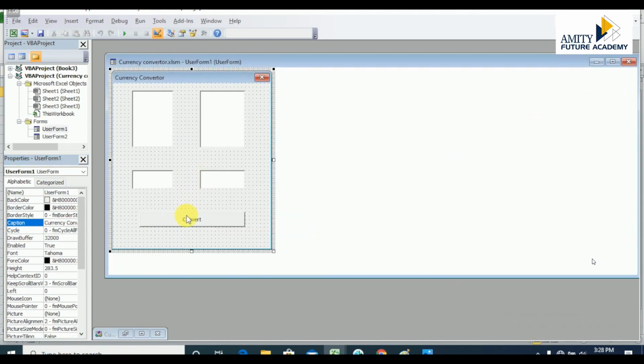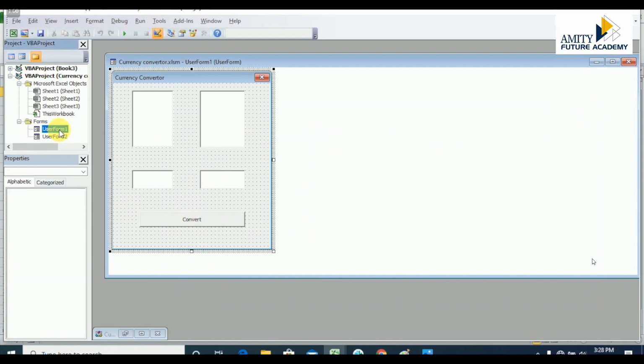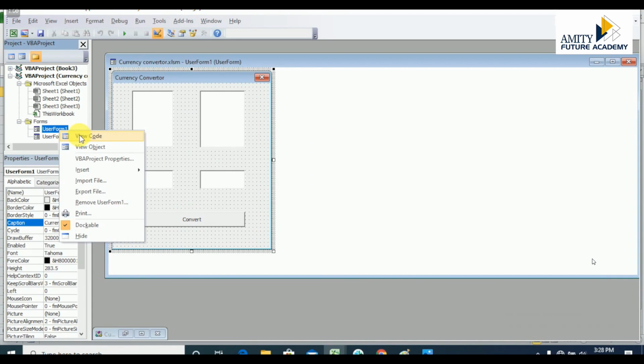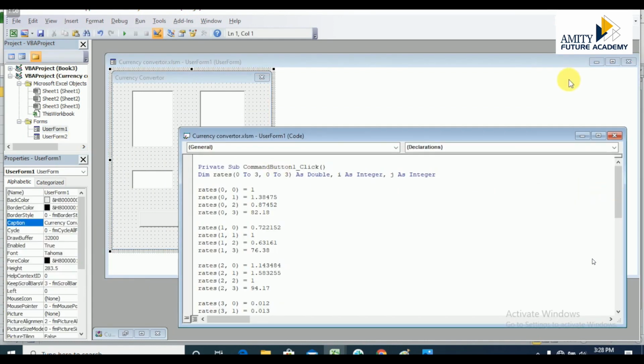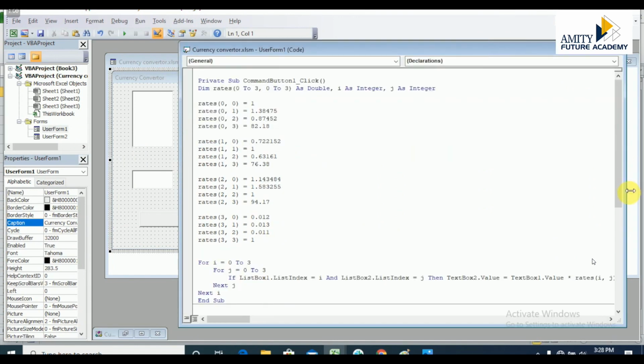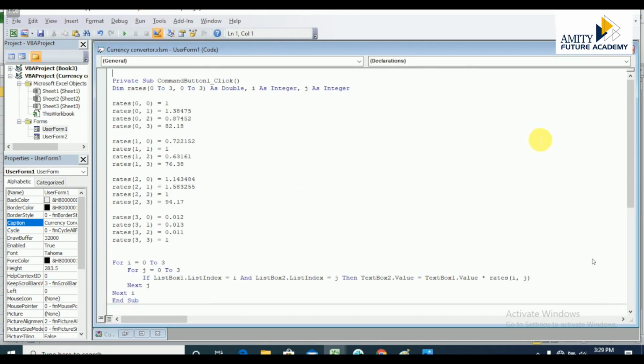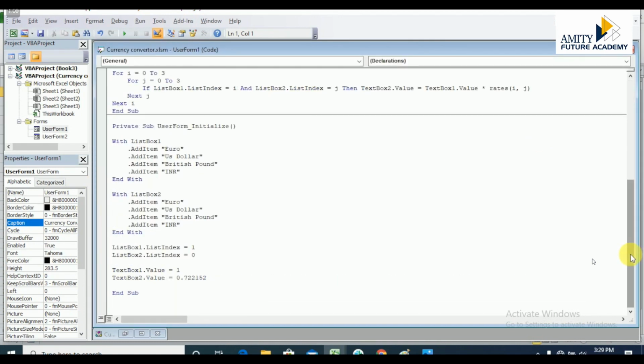Once that is done, you have to view the code for this. So click on View Code. This is the code for your user form, which takes your input, which selects the type of your input, that is, in which currency you are giving the input, and to which currency you want to convert it. So this is the code for list box 1, where we add items Euro, similarly US Dollar, British Pound and INR. Then we end with the list box 1.